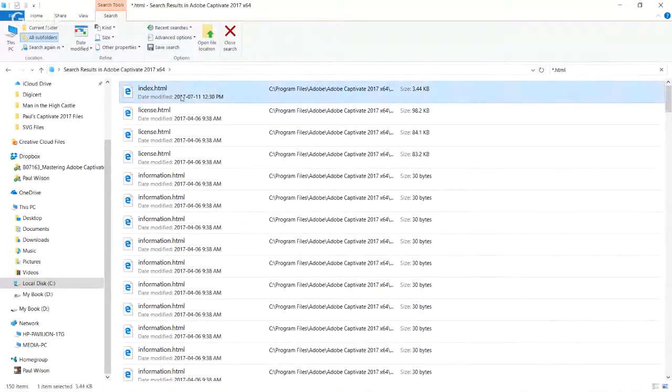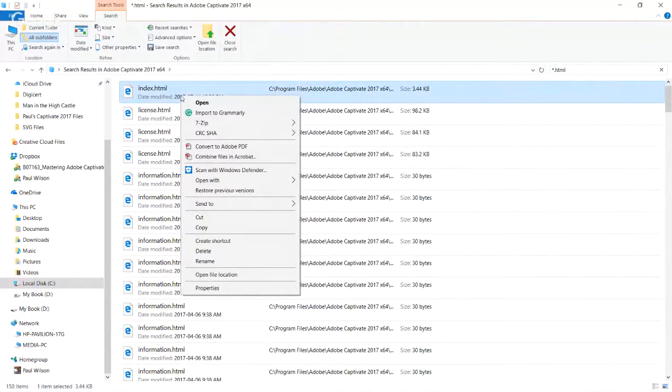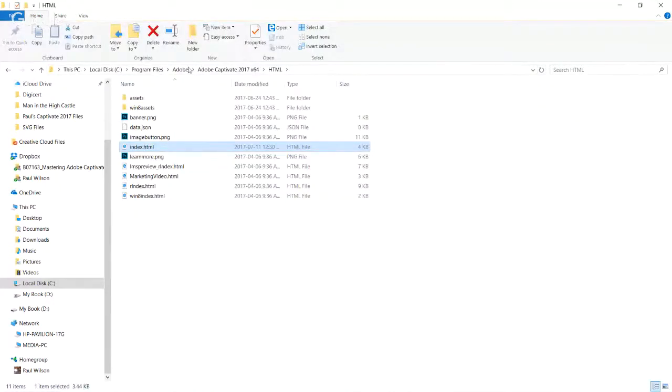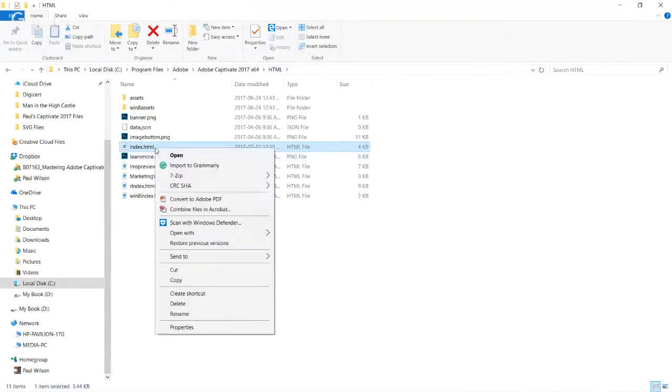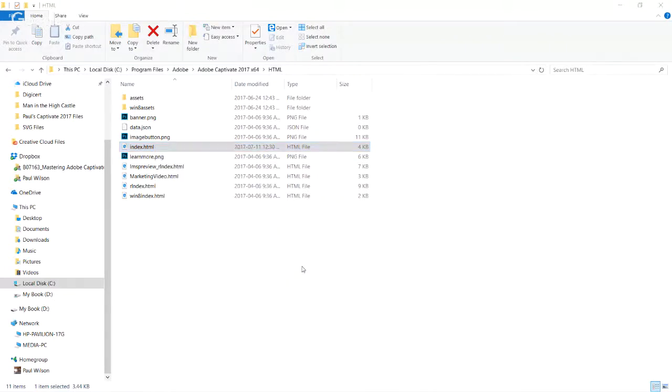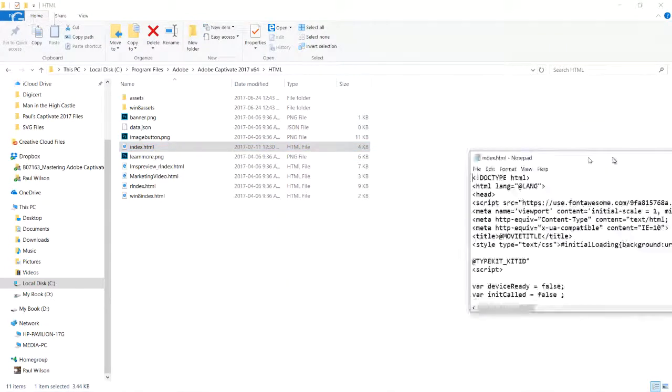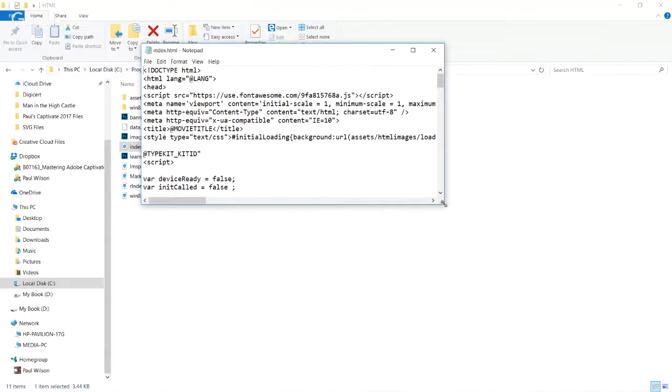That's what I'm looking for right there. The index.html file, which is located in the HTML folder, go figure. And you may have to edit this. So I'm going to open this with Notepad. And there it is.